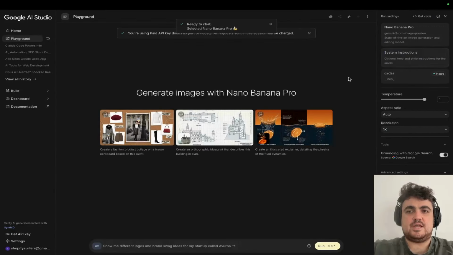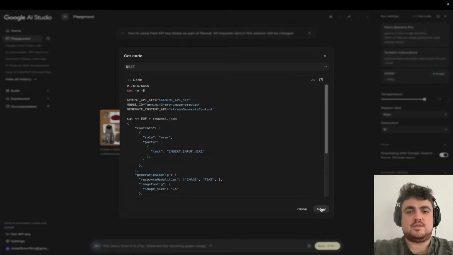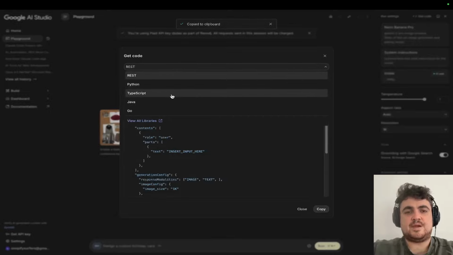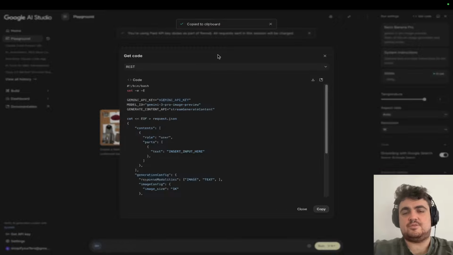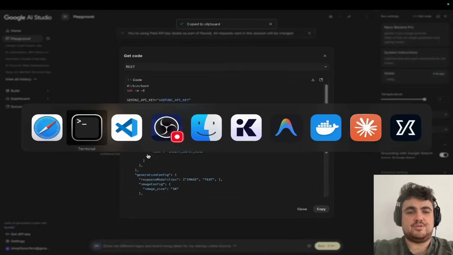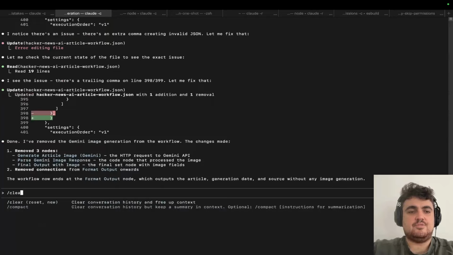So what you want to do is select Nano Banana Pro, and then press Get Code, and make sure you're on REST. You can use Python, TypeScript, Java, Go, whatever. I would recommend using REST. It's the easiest one to work with. So you just want to press Copy here, and you'll notice that the model ID is Gemini 3 Pro Image Preview.